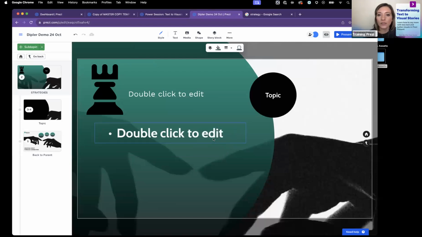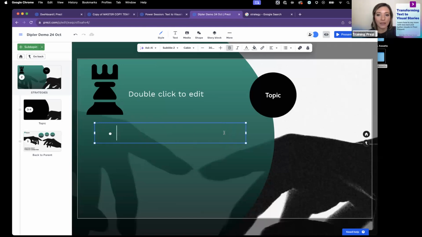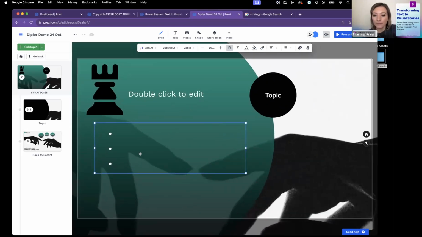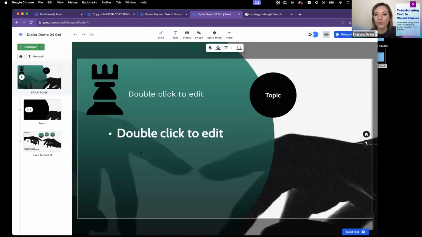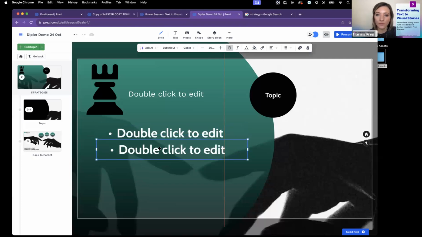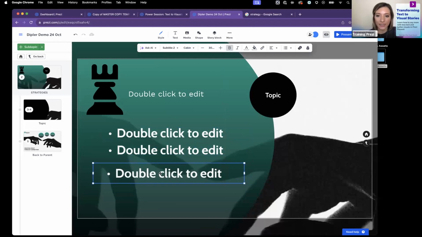And the reason is an animation is going to treat a text box as a whole. So if you have multiple bullet point lines, each one of those is considered part of the whole text box element. So when you add in an animation, it fades in the entire text box, not the individual bullet point. So to make your life easier, instead of having one single text box, you can fade in multiple separate text boxes.